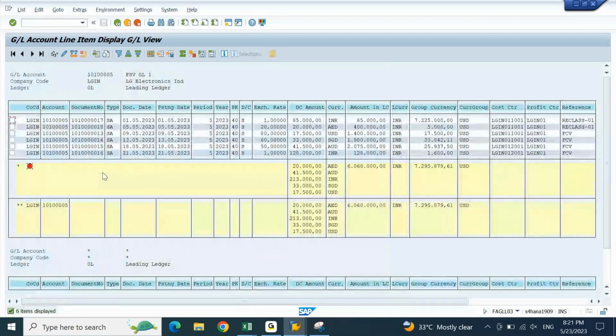this is the open item symbol, correct? Whatever line items the system finds here, at every line item it is going to find out forex gain, forex loss. It is not going to check whether this is a partial payment, invoice, payment, or credit memo. Irrespective of the nature of the transaction, at each line item level the system is going to perform forex valuation.